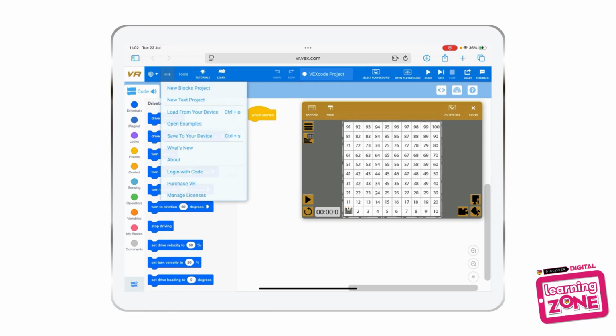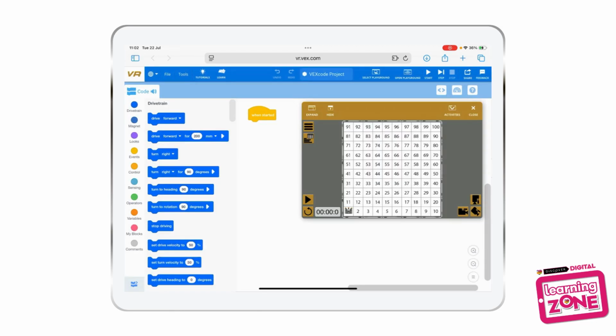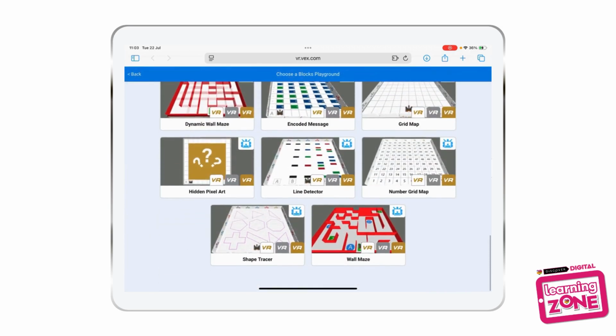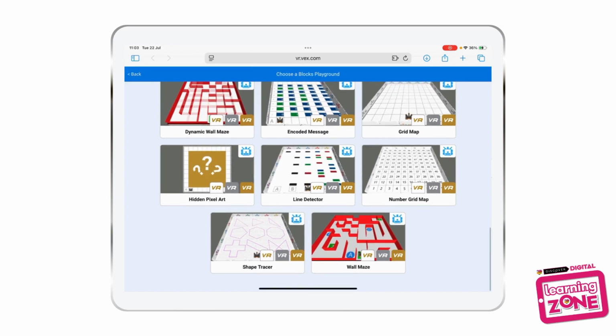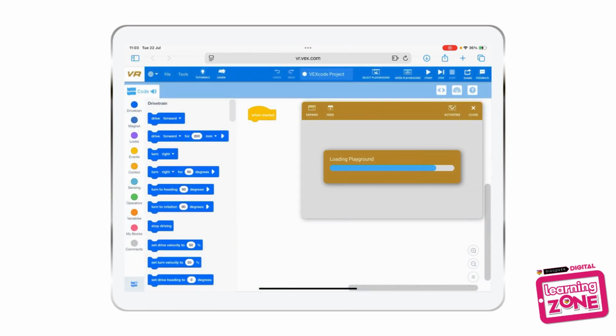What you can also do is go to File and go to a new text project. So if you wanted to, you can actually build this up in Python. I think that's a step too far for me and I'll just concentrate on my block coding, but just to make you aware that that is also available as well. So choose the playground, have a look through and see if you can create your most amazing roaming robot.